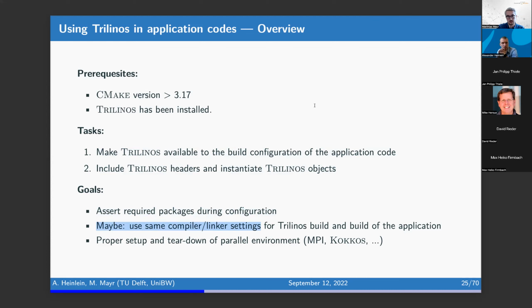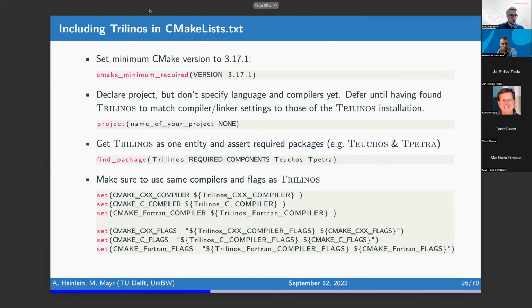I will go through these slides now rather quickly, because this just shows you some of the commands that you will use later in the tutorial, where you have detailed instructions, and then you can experience them firsthand. So in your application code, when you write your CMakeLists file, as I said, we have a minimal required version. So you set the minimal required version to 3.17 something.